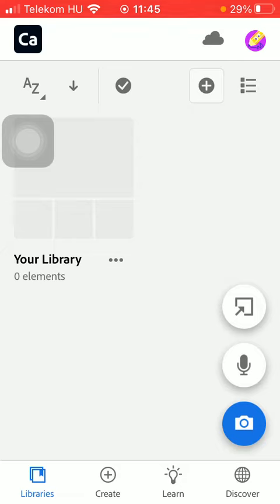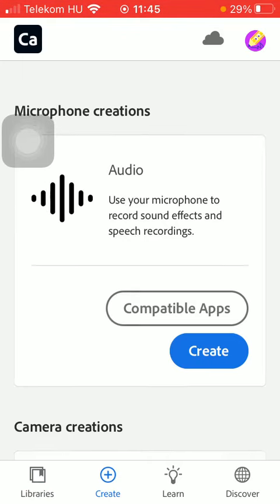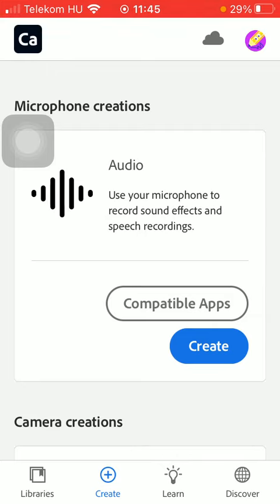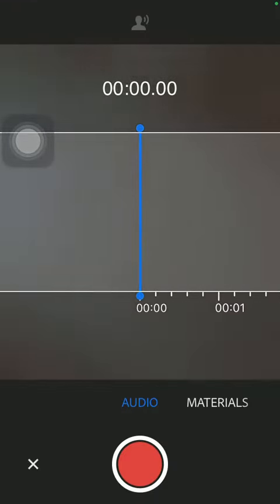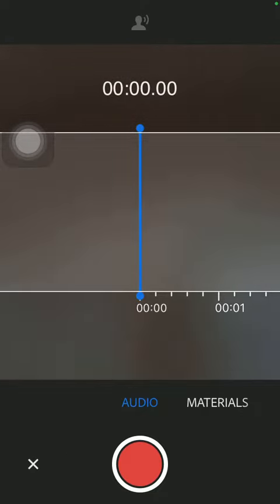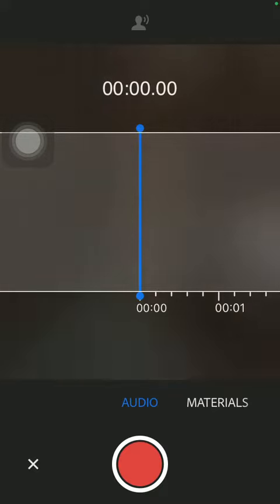First of all, open the application on your phone. Then tap on the create button down below, which is the second option. And then go to the microphone creations section at the top of the page and click on the create button. Here tap on audio down below, and then you can start recording the microphone creation that you would like to establish, either sound effects or basically anything that you have in mind.